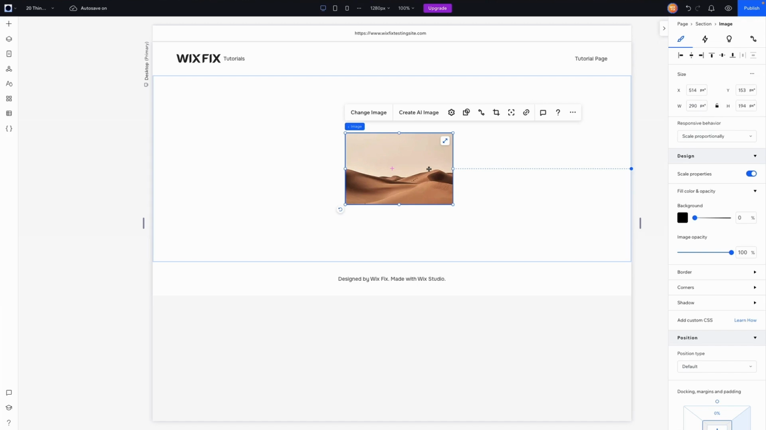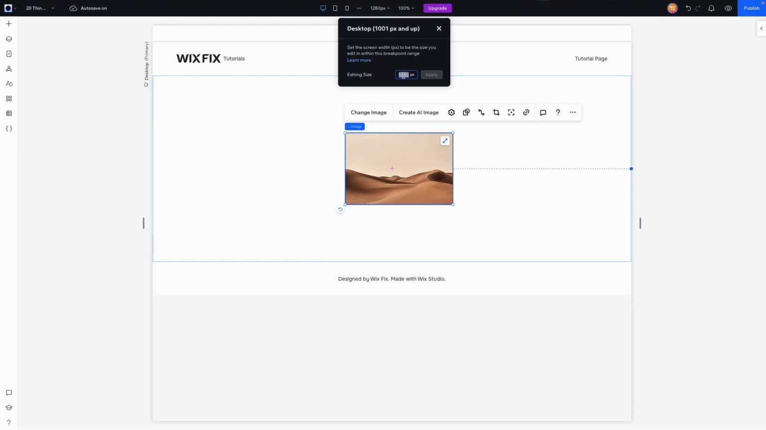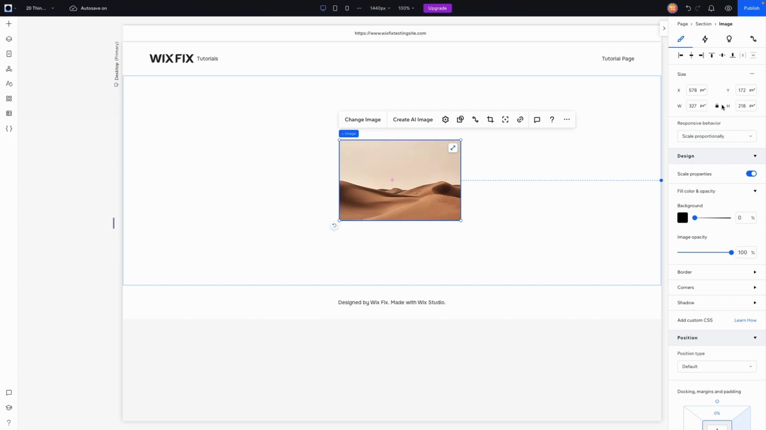The pixel with an asterisk basically signifies that this is the size of the image on this screen size. So right now this image is set to 290 width, 194 height. If I go up to the editing size and let's say we bump this up to 1440 and press apply, then when we go back over to the inspector panel and look at the size, we can now see the width is set to 327 and 218.